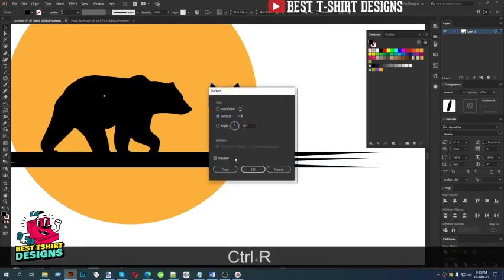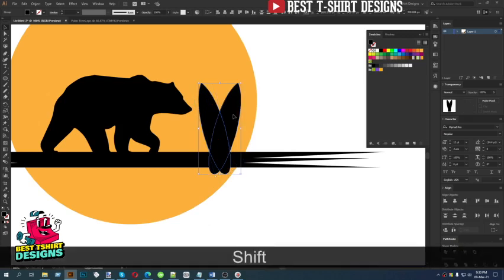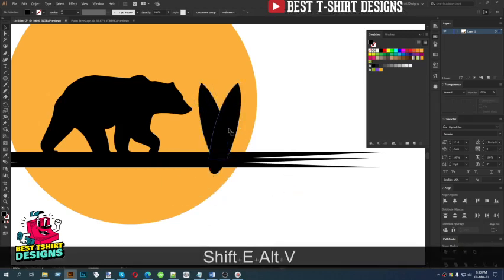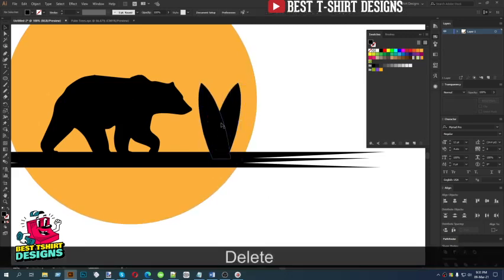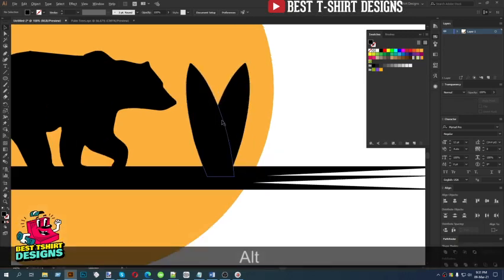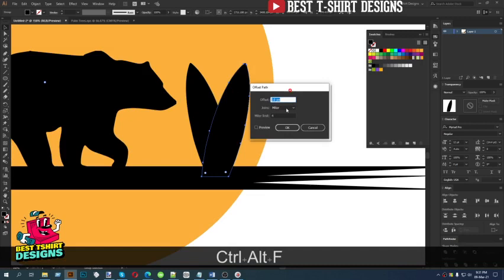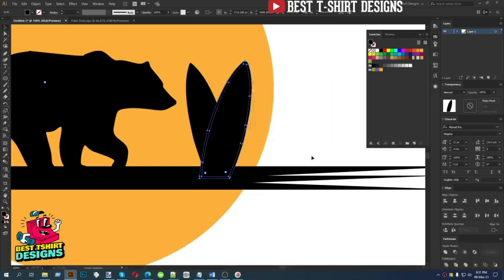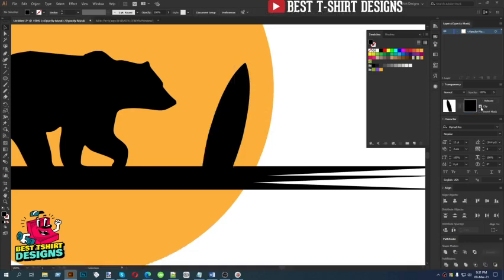If I press Control R to reflect it, basically Control R is for the ruler tool, but I set up the shortcut key Control R for the reflect tool. So that is what you can see here. Maybe I have two versions here, but I want to make it look like this part is on top. So I'm pressing Control Alt F for offset path. That is another shortcut key I set up. Control X to cut, selecting this one, opening the transparency for it.